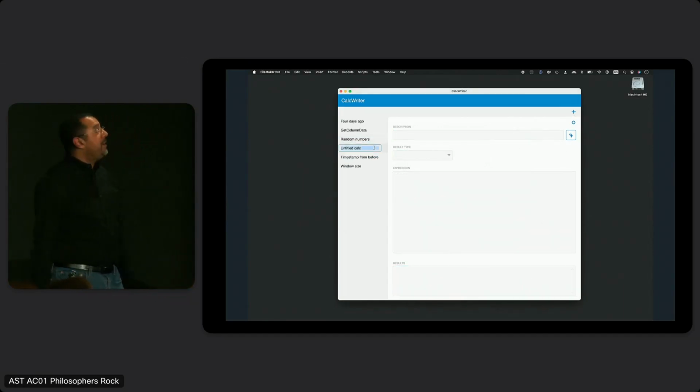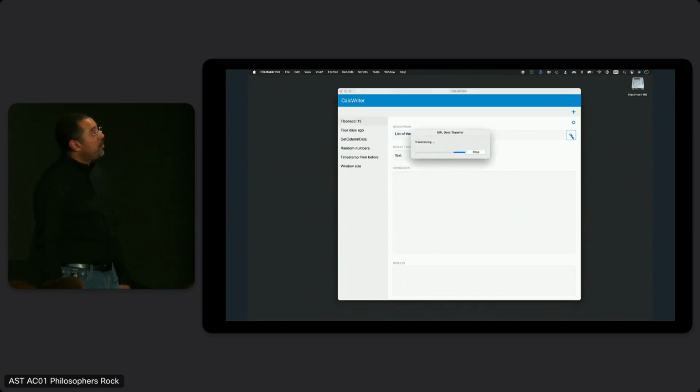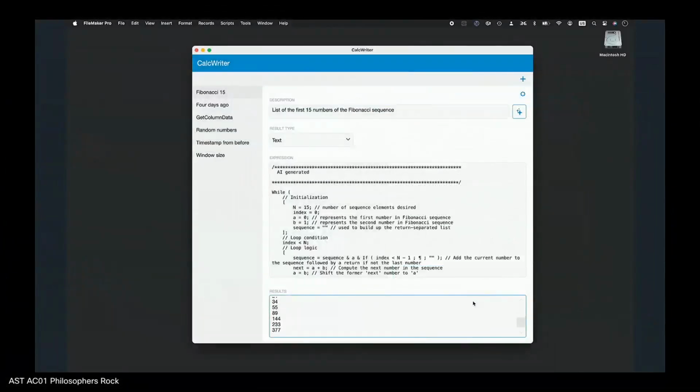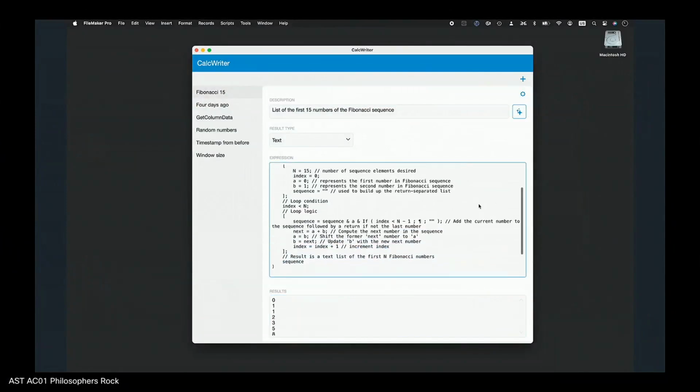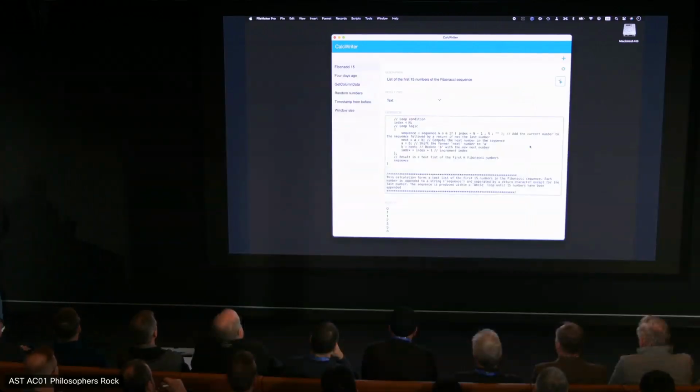Next one, my favorite. I love the Fibonacci sequence. We all learn it, right? So I'm asking it to generate the first 15 numbers of the Fibonacci sequence. Once again, give it a few seconds. And there you go, complete with a lot of comments inline and even outside. Yeah, it's actually pretty good at it. Cool? All right, so let's see how in the world that works.